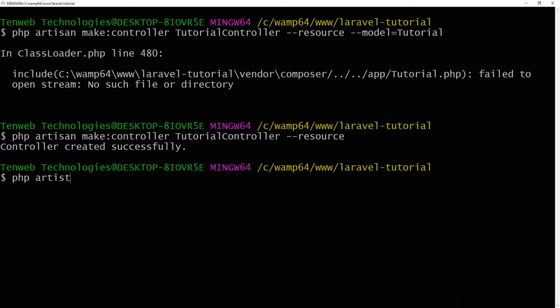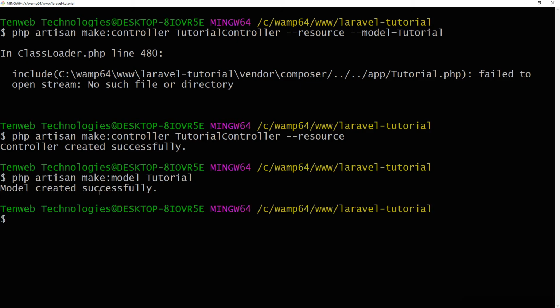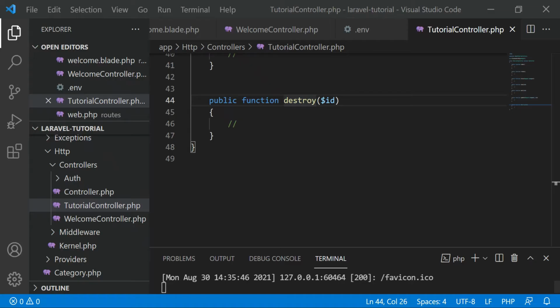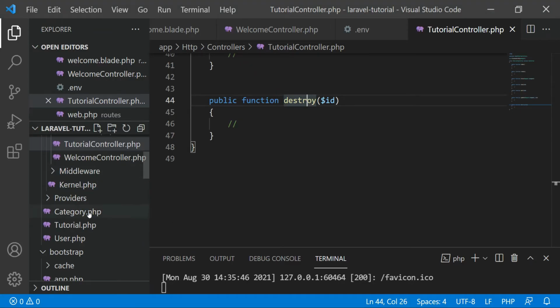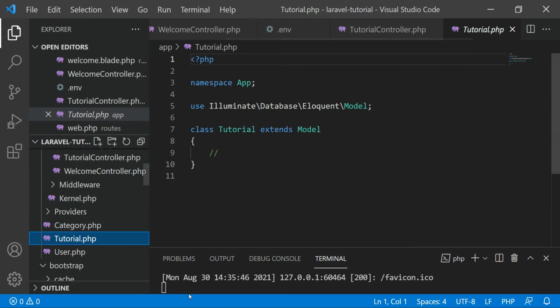So we are now going to create a model, php artisan make model. I'm going to call it tutorial. And the model is created successfully also. Here we have it.